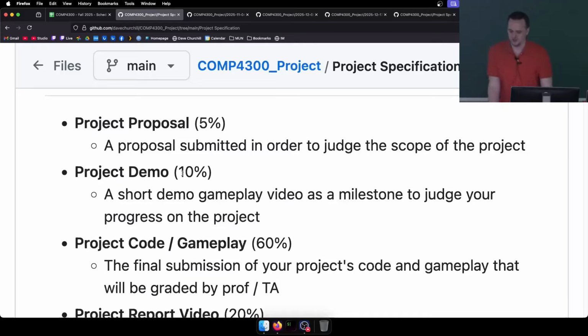But usually, for the project demo and the project proposal, the grade that you have for those things is proportional to what I asked you to have done. If you don't have a lot done, if maybe you have half of what I asked you to have done for the project demo, you'll get 5 out of 10. But you should be scared if you get a 5 out of 10 on the demo, because it means you've got a long way to go for the final project, right?